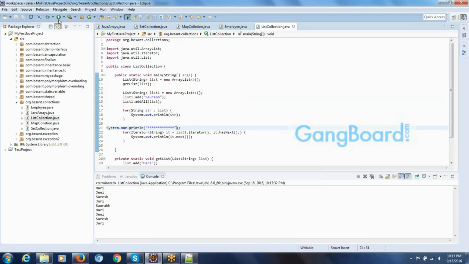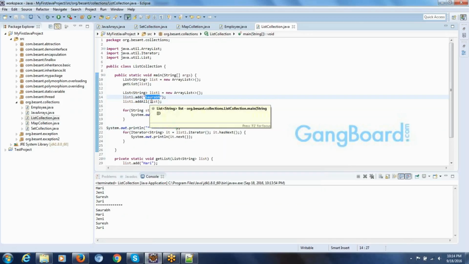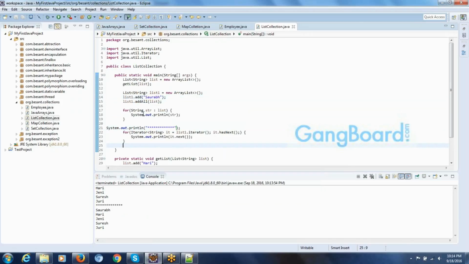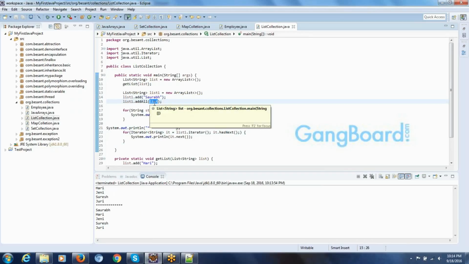When we run this, we have used two types of for loop. One is for-each and another is an iterator. Here we have used the second list. We have added all of the first list and another name called Sorrow. So iterating the first loop, it printed only 4, and while iterating the second list, we are getting 5, including the new one, and we have added all of the previous list.